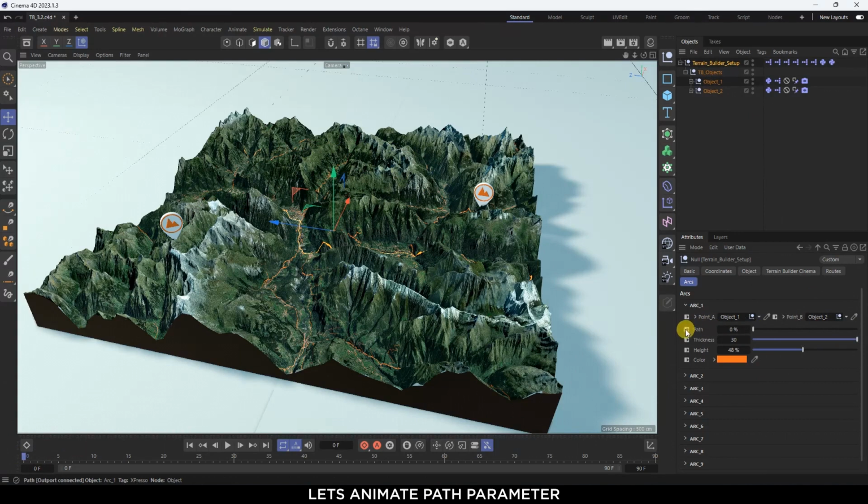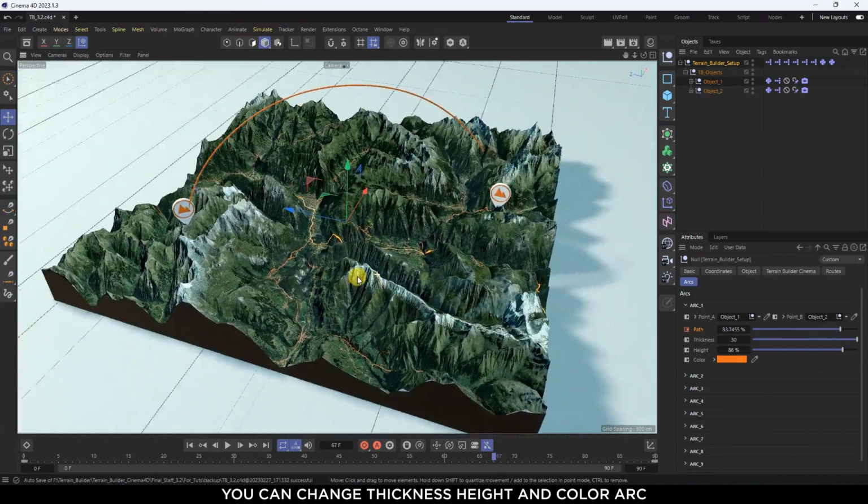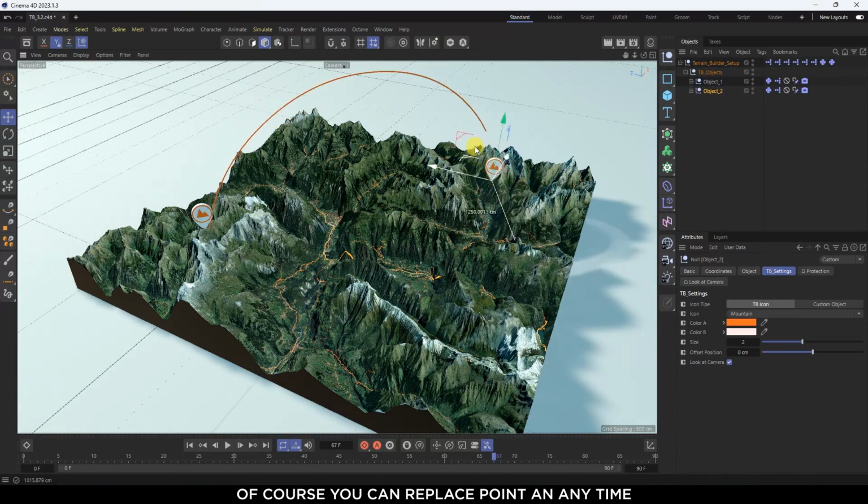Let's animate the path parameter. You can change the thickness, height and color of the arc. Of course, you can replace the point at any time.